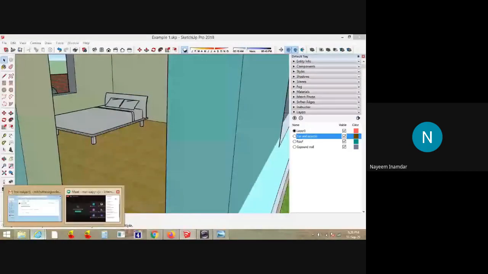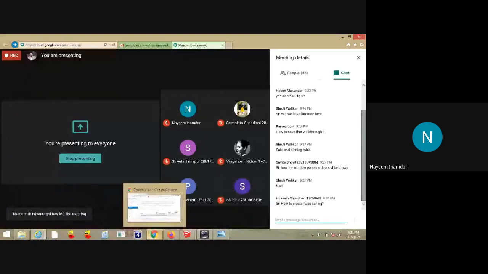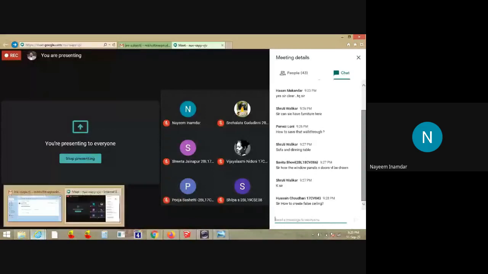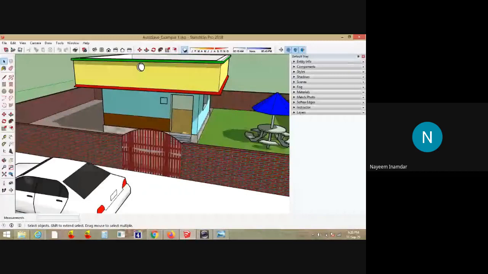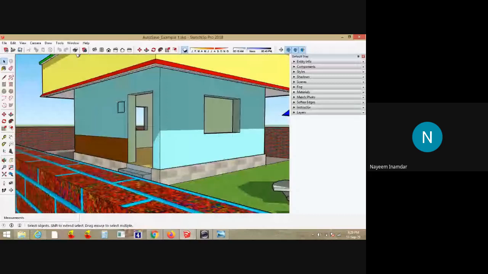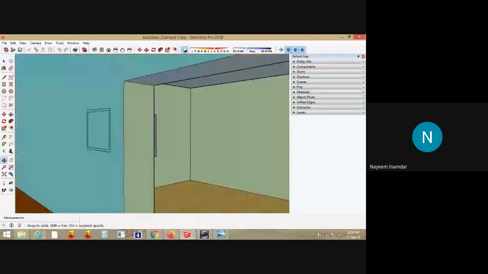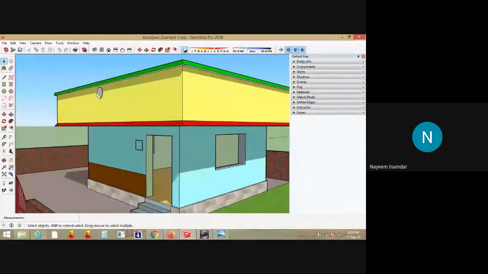Got it? Okay. False ceiling means again the same thing. You have to draw the lines and you have to use the push pull command for any different shape that you want. For this slab, there is no need to have false ceiling. Just by these tools, you can create any kind of surfaces, either it may be false ceiling or sloped roof, anything. You can do it.